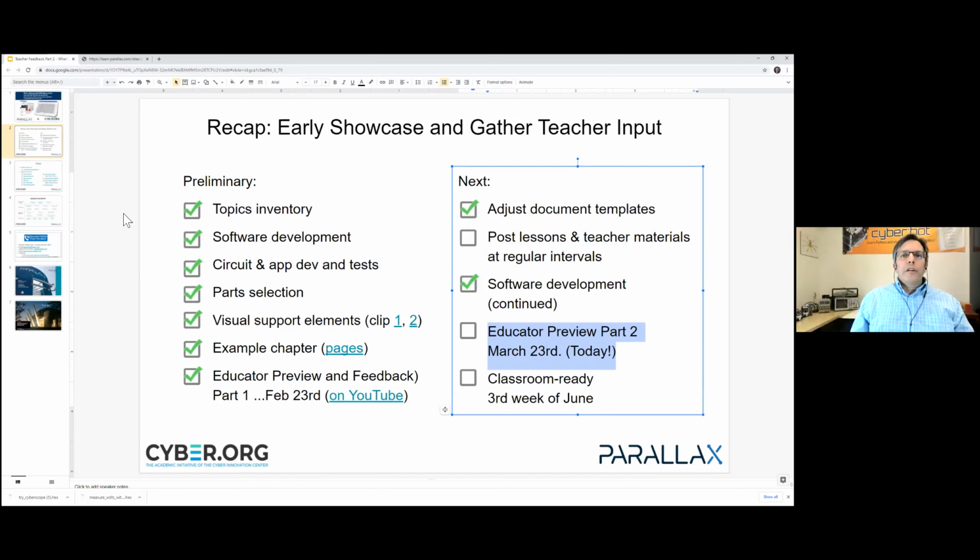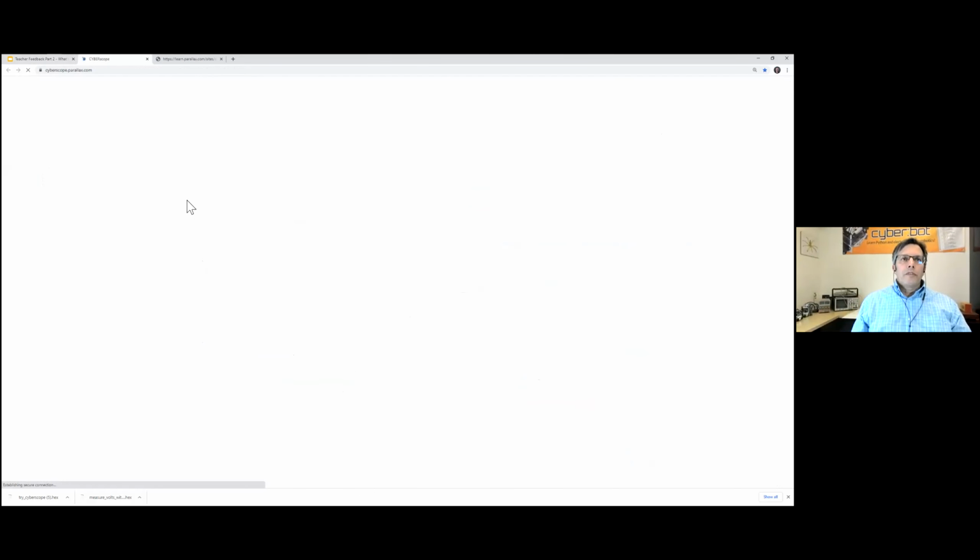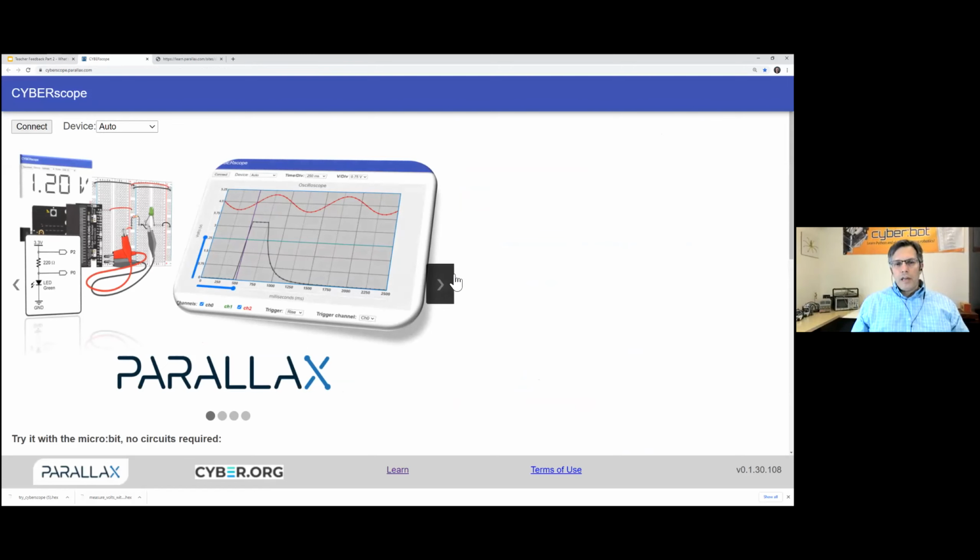let's talk a little bit about cyberscope.parallax.com. This is a web application that basically allows the microbit to take the place of some of the common measuring tools like a voltmeter, an ammeter, ohmmeter, and oscilloscope to measure parts of circuits. And right now, looking at the electronics education and robotics education landscapes, there really isn't much measurement going on.